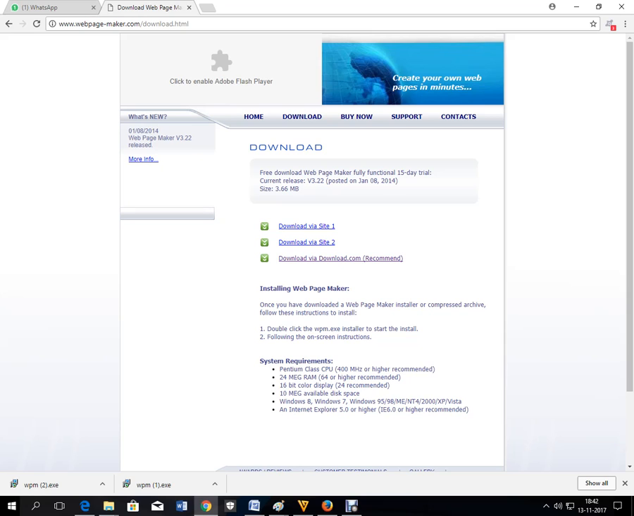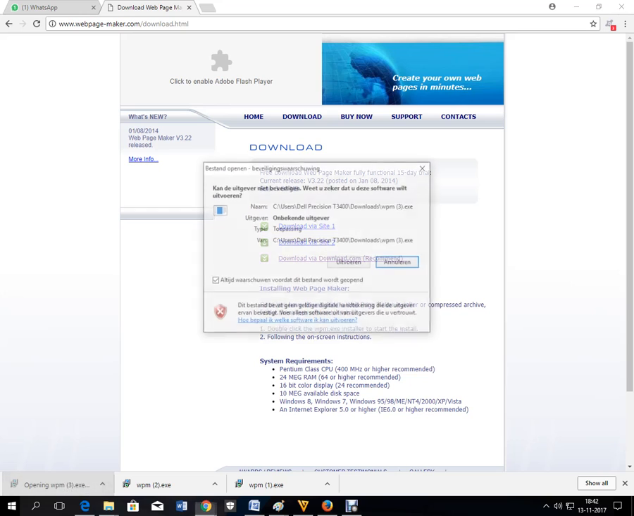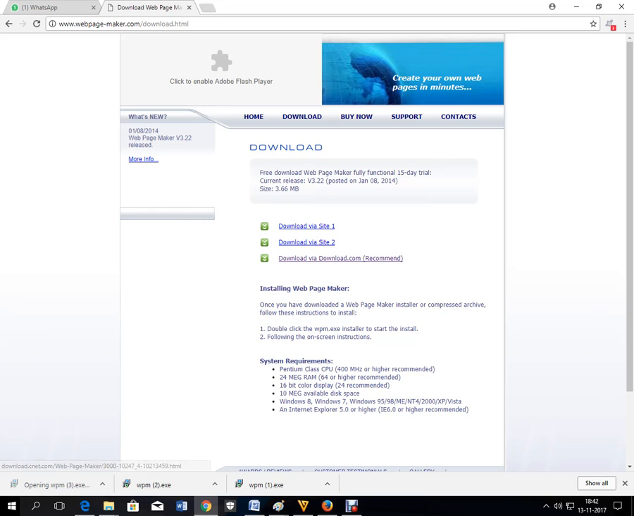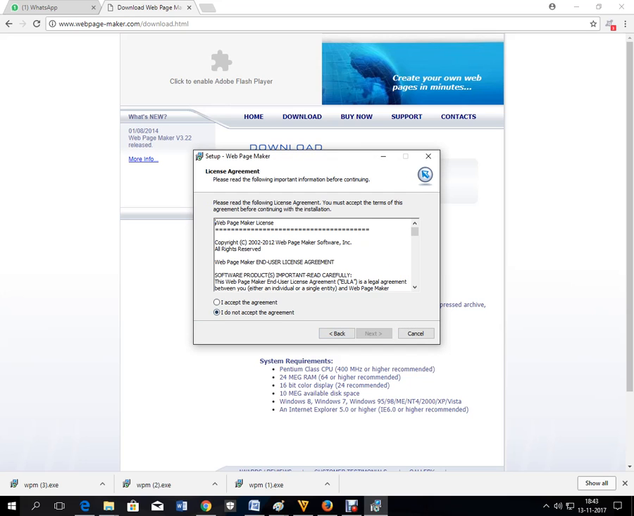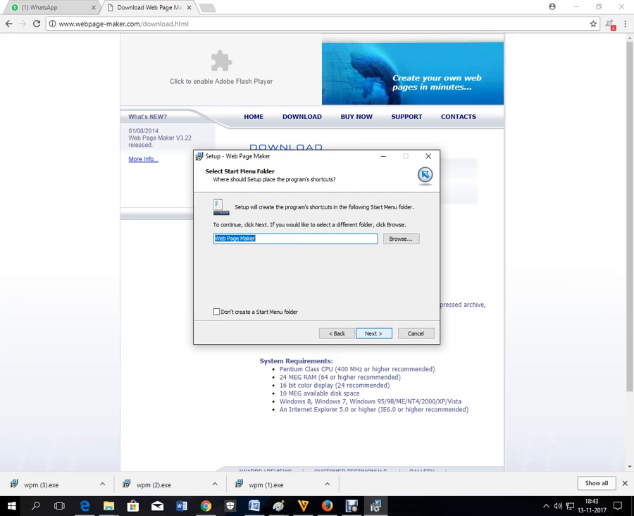Now go to a browser and type www.webpage/maker.com. So on the website, click on the download via site 1 or via site 2. Now we wait for our download to be downloaded here. So immediately it finishes download, then you click on it, then you run the application to install it onto your computer. You accept all agreements on the screen, then you follow the instructions as per the installations that show on your screen.